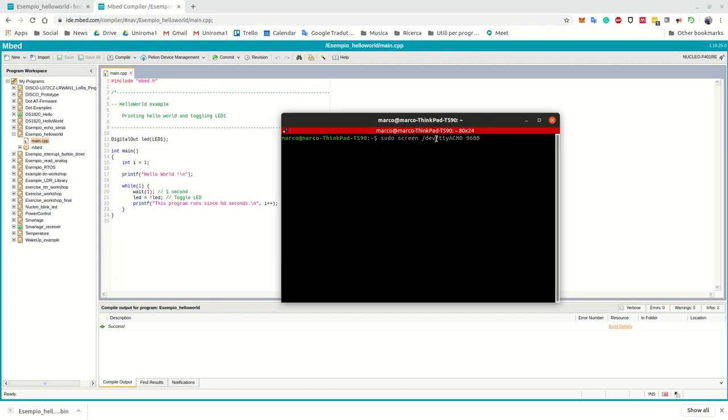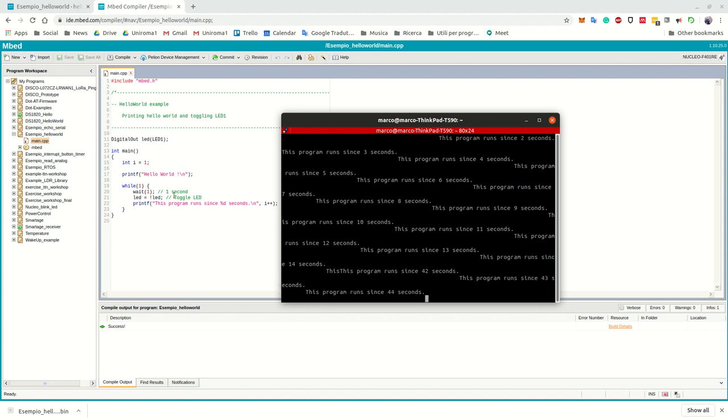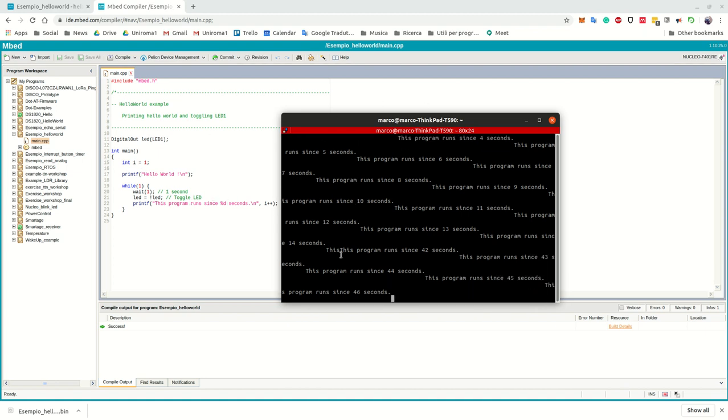And this is the serial terminal. You have to download it. I'm using Screen for Ubuntu, but there are plenty of them. We're going to see it better later. You just need to launch it, and the program prints that it runs since some seconds.